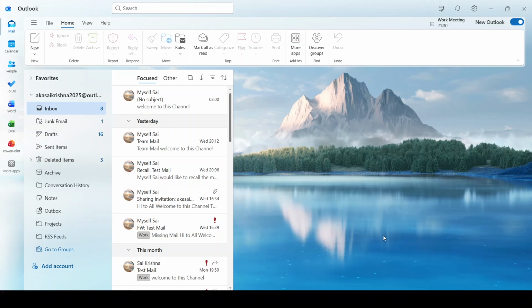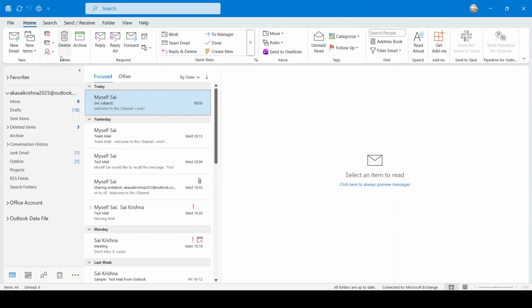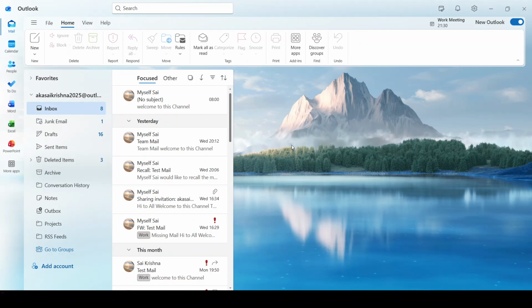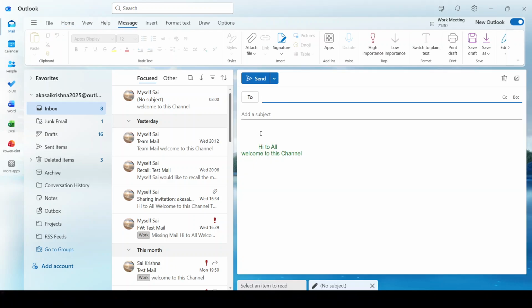I'll walk you through how to do it in the new Outlook and Outlook on the web, and then show you how it works in classic Outlook for Windows. If you're using the new Outlook or Outlook on the web, start by composing your email as you normally would. Add your recipient, subject, and message.